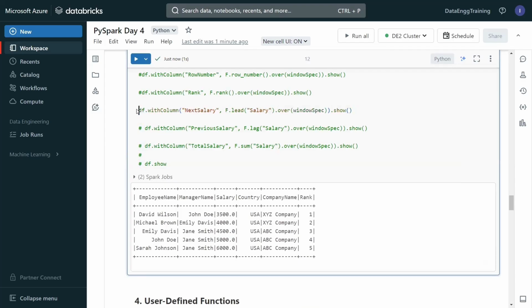We are going to see lead. Next salary, we have created a column. So what is happening here? It's providing the next salary in front of every employee. So after 3,500, what will be the next salary? 4,000. After 4,000, the next salary is 4,500. Similarly, after 4,500, it's 5,000. After 6,000 there is no next salary, so that's why it's coming as null. That way you can create a new column which has meaningful data after doing this window function.